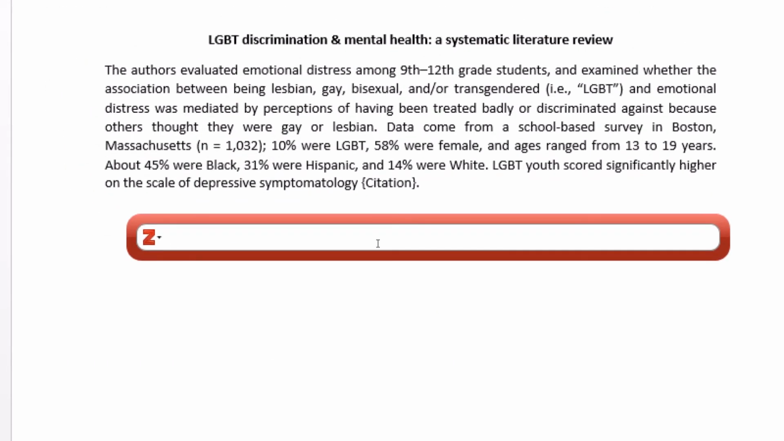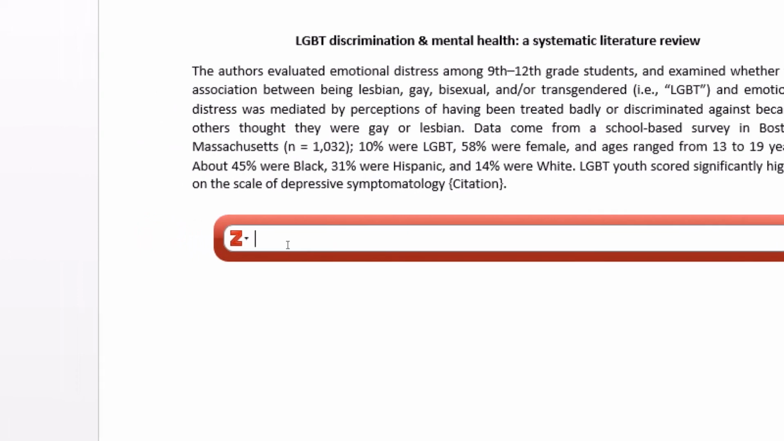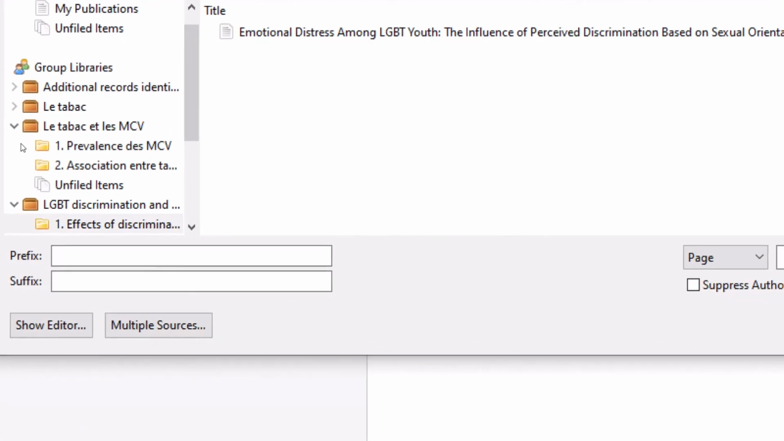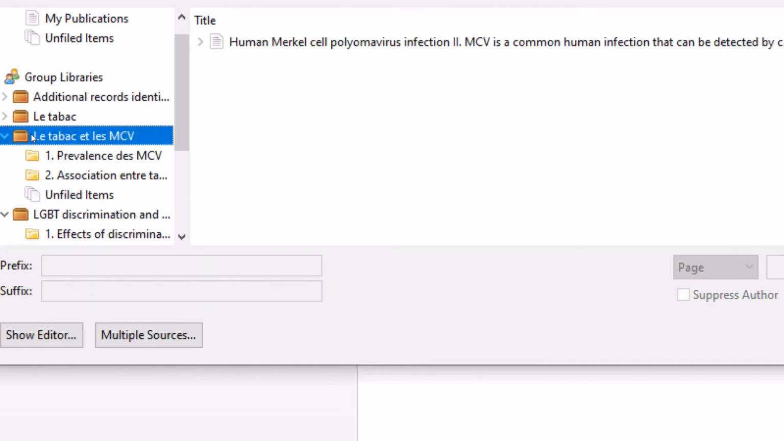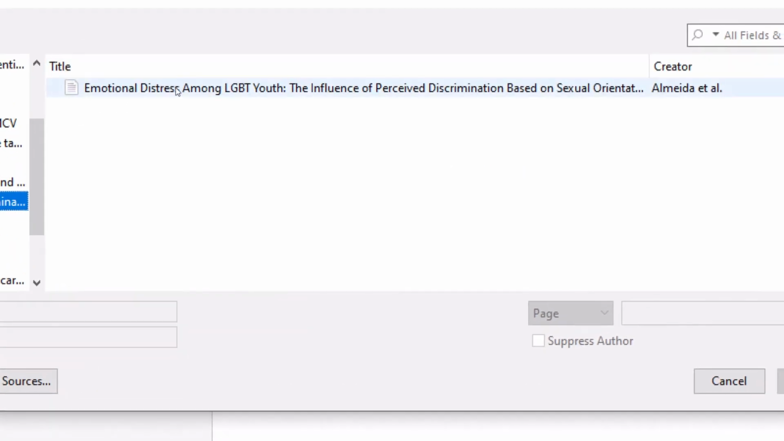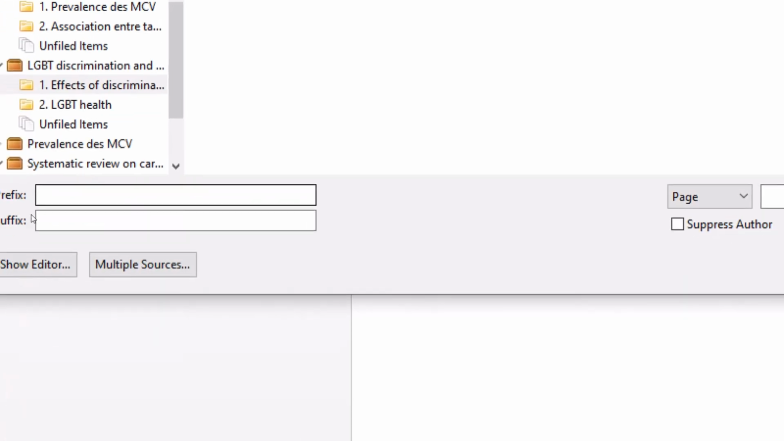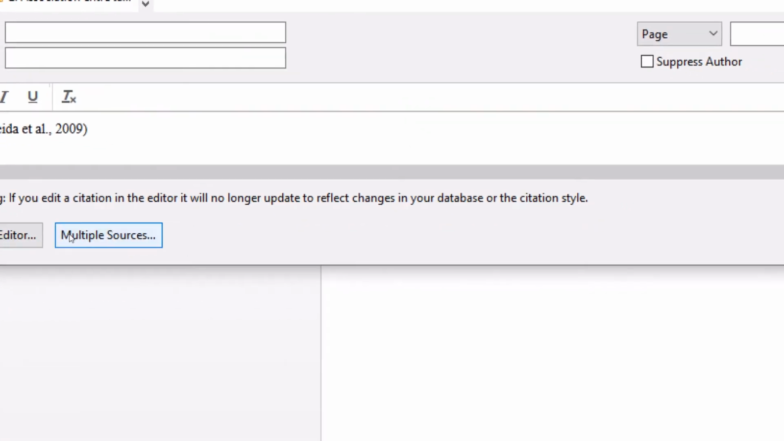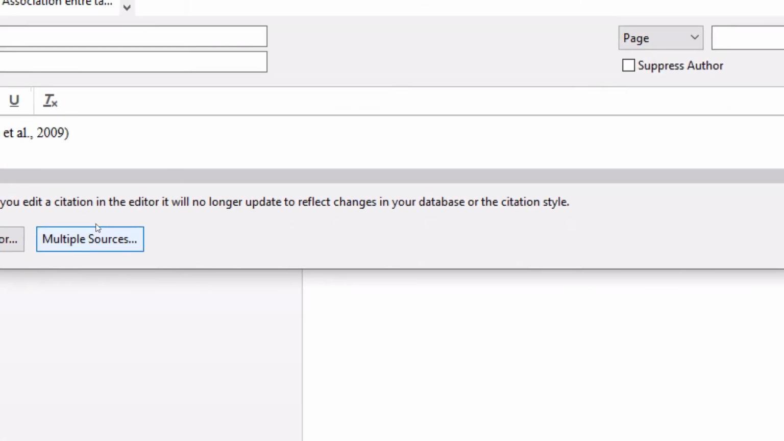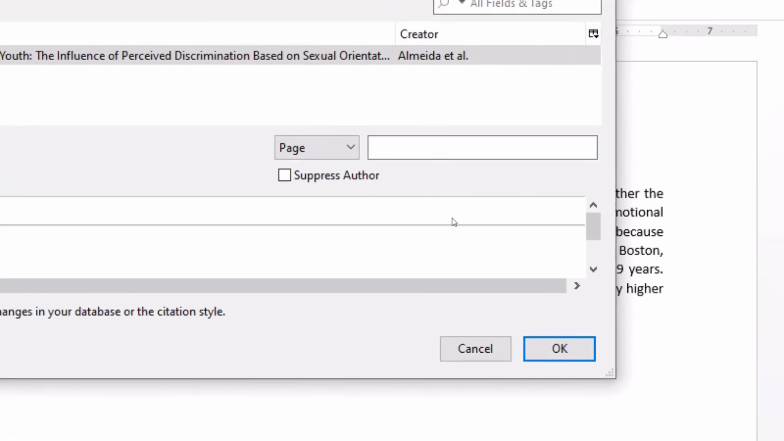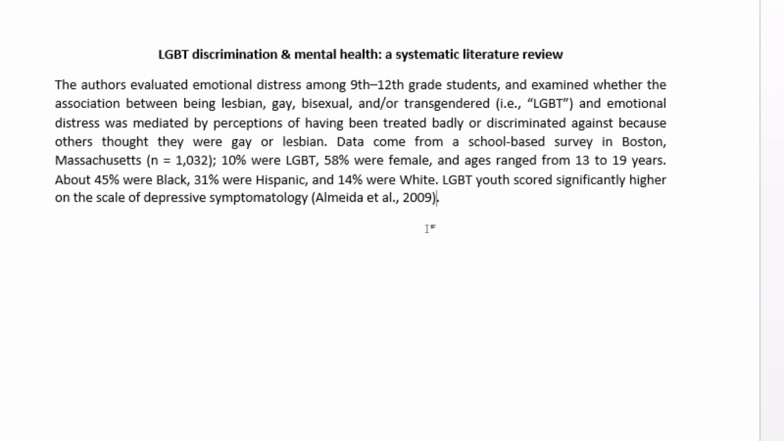If you know the title of the article, you can start to type it. But if you don't know the title, you click on this button here and you click on Classic View. And then you browse for the article. So this LGBT discrimination, and then here's our article. So we select it and we can edit the citation if we want. If we don't want to edit it, then this is for entering multiple citations. I'll show you that afterwards. But let's enter this single citation for now. So I just simply hit OK. And see the citation is inserted.